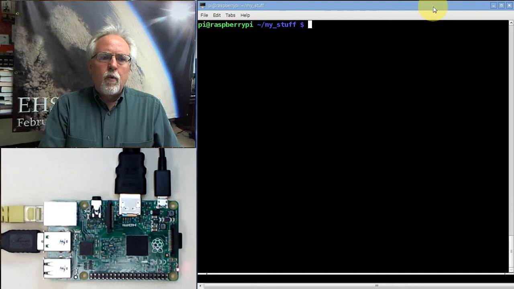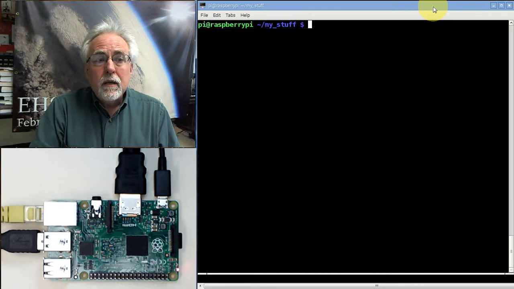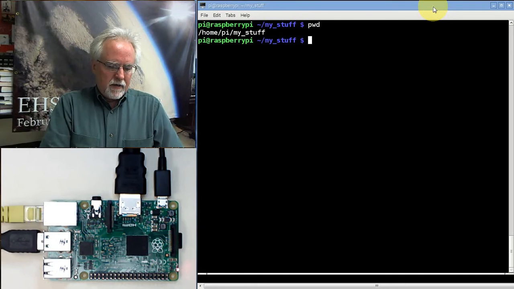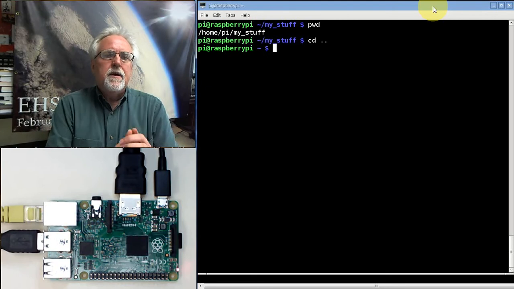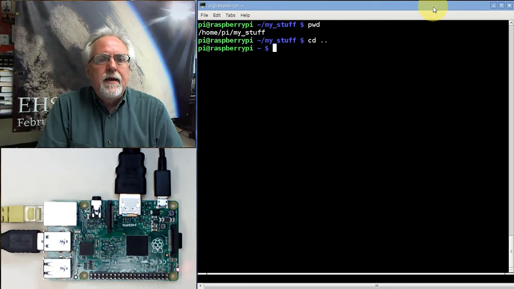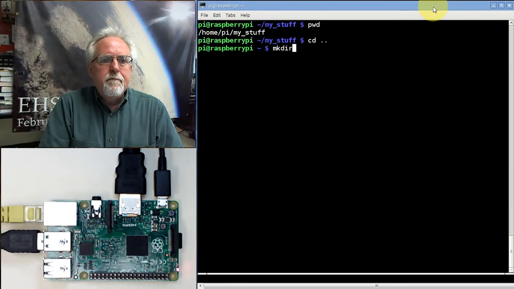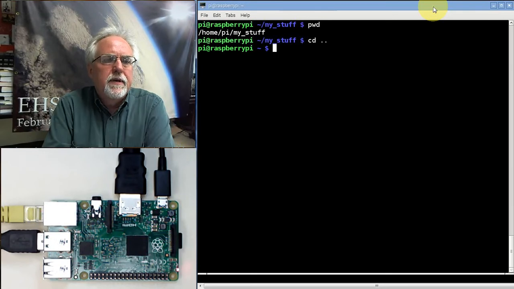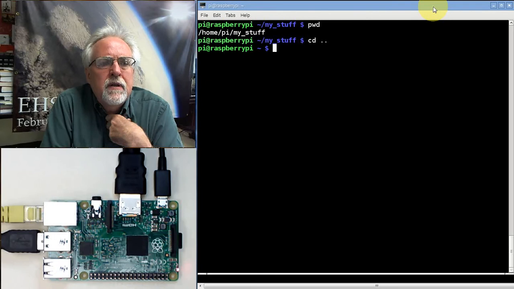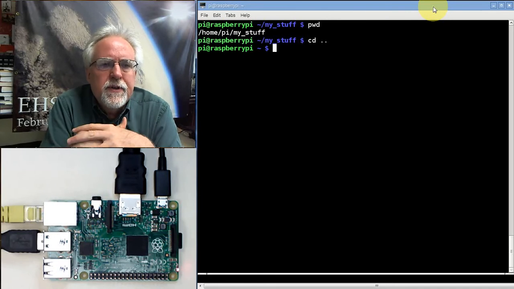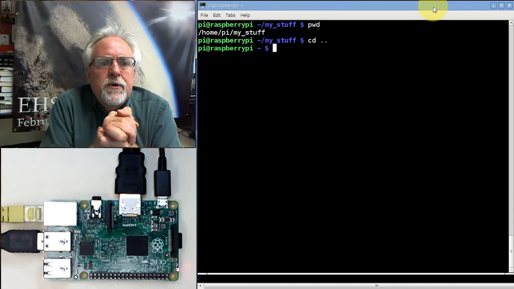So how would we do that? Well, first of all, where are we? How do we find out where we are? That's right, pwd. I'm in my home, Pi, my stuff, so I'll do change directory dot dot. If you don't have a my stuff, you could do a make directory my stuff. You just need to basically be able to get to a file. If you've been following along with me on the earlier lessons, you probably have some files around. And so on this one, I'm not going to go through recreating those files for you, but just show you how it's going to work.